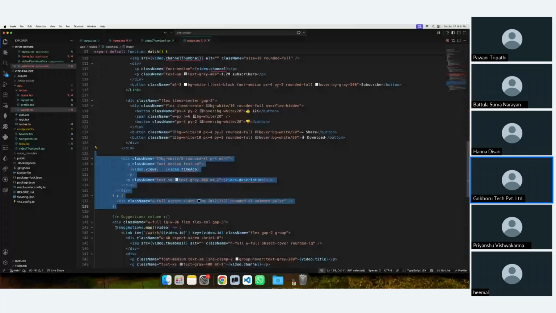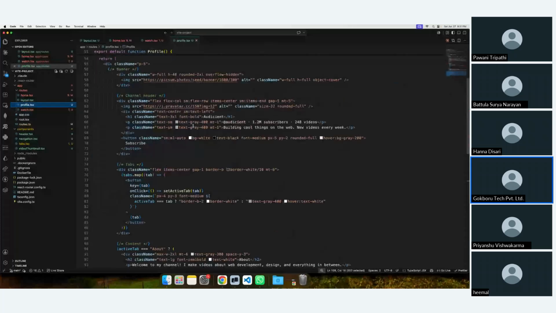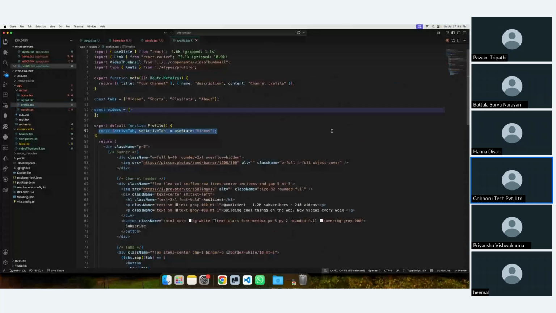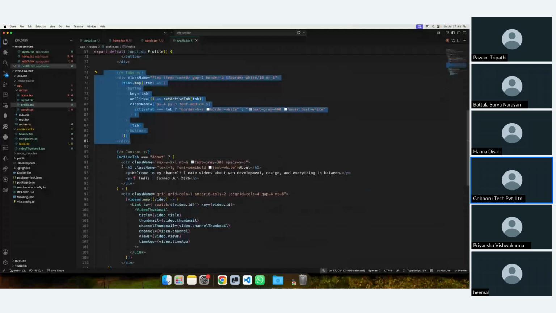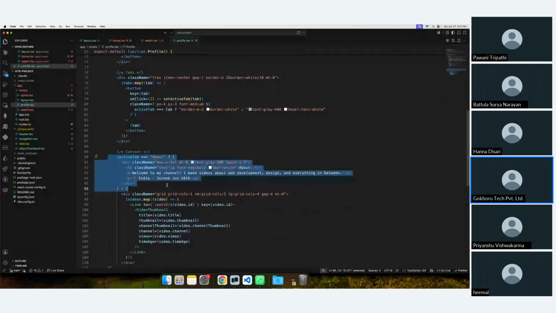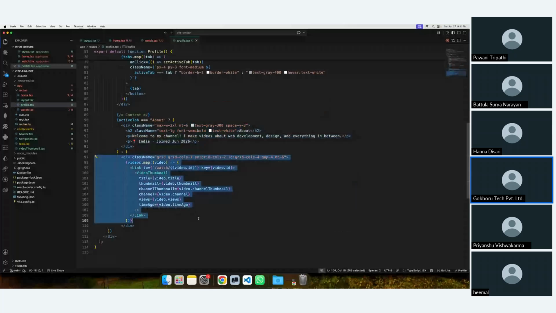Then for profile, we are doing the same thing. We are showing all those videos. We are tracking the active tab, whether it's videos, about section, or any other tab. Based on that, we are showing the banner, then the channel header. We are showing all those data here. Then we are showing the tabs, and if there is an about page, in that case we show all the about data. This is conditional UI rendering. And then in the top right side, we have these sessions, right? So same thing, we're just copy-pasting. So this is the overall project.